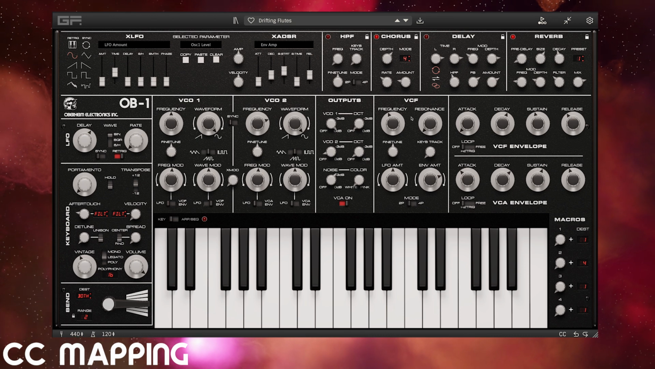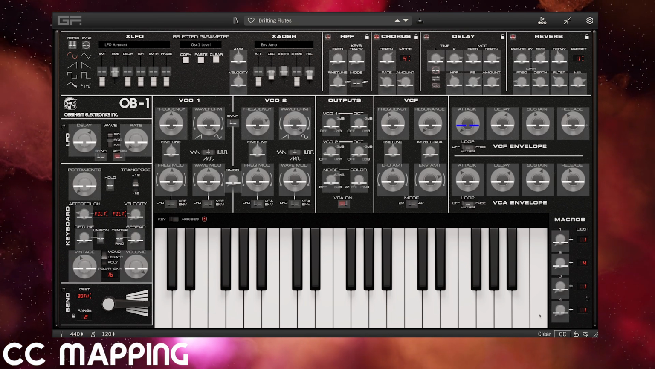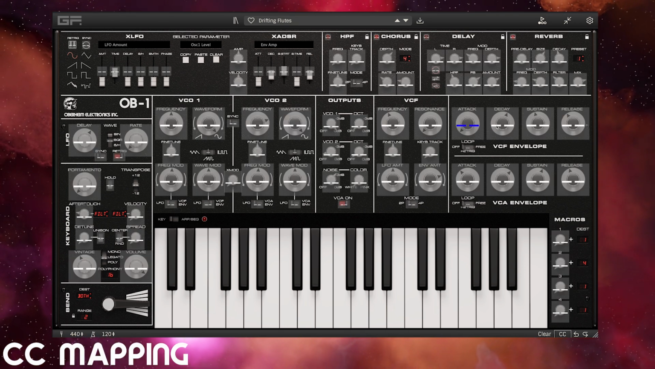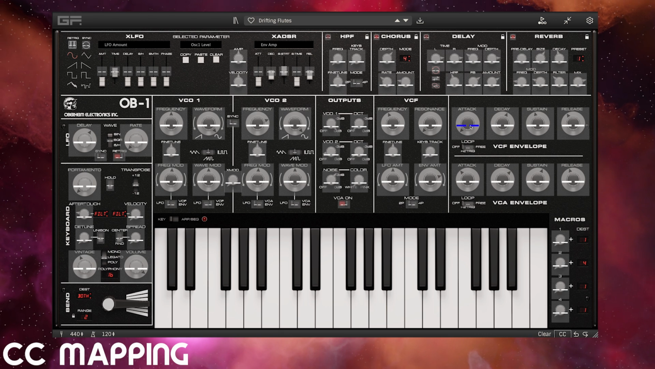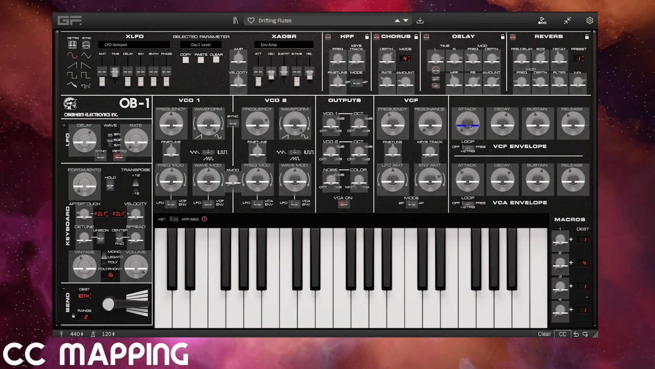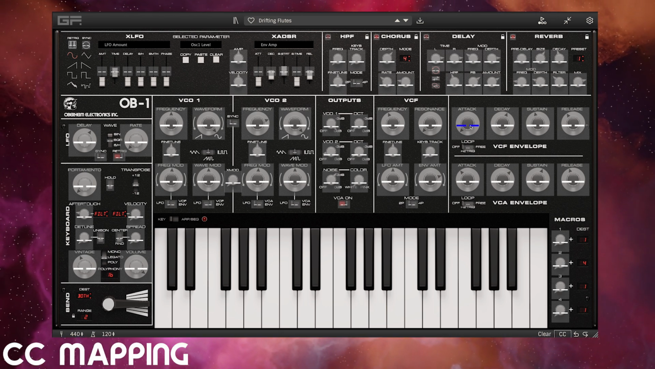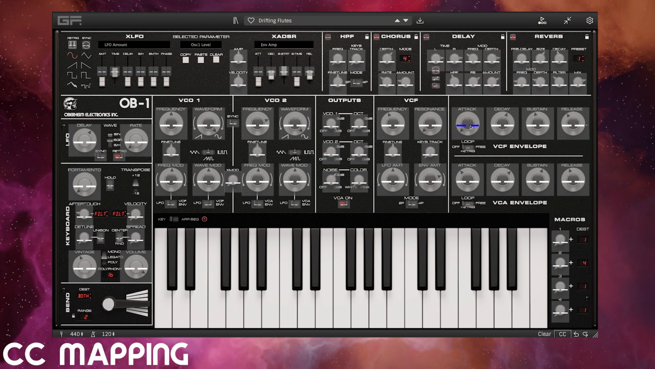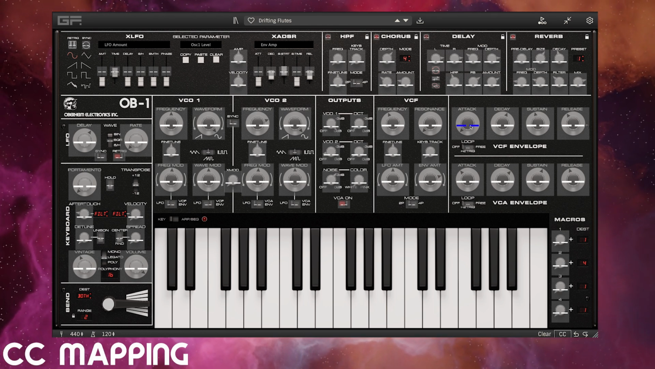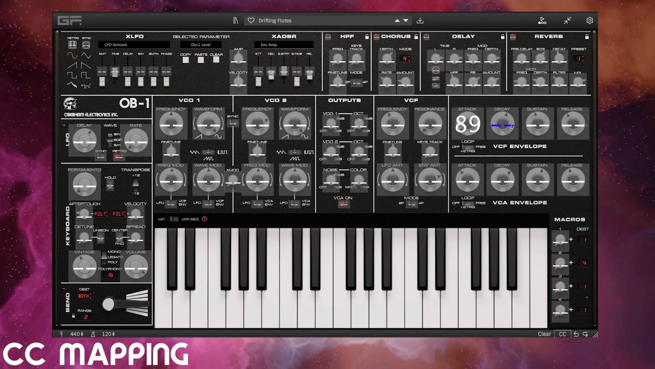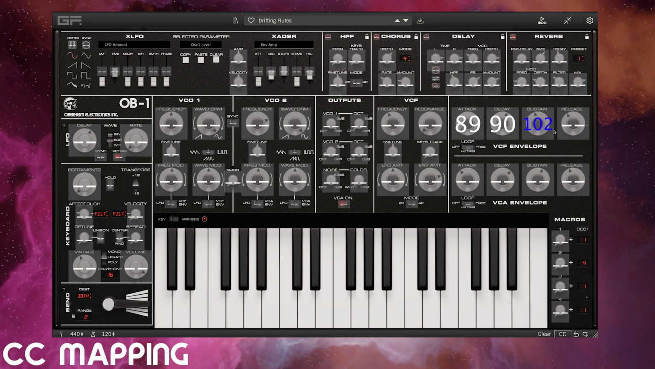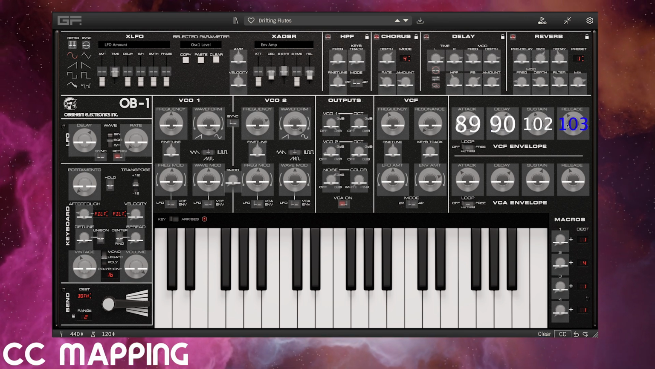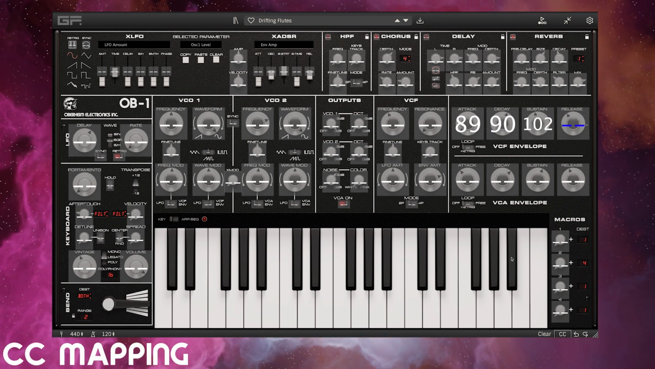Let's have a look at CC mapping. To do this, I just click the CC icon in the bottom right, and I can see every parameter that can have CC assigned to it. I select a parameter, and then I send the CC that I wish to control it with. I can clear my CC mappings either individually or all at once.